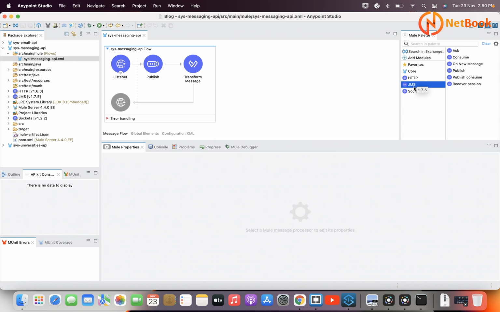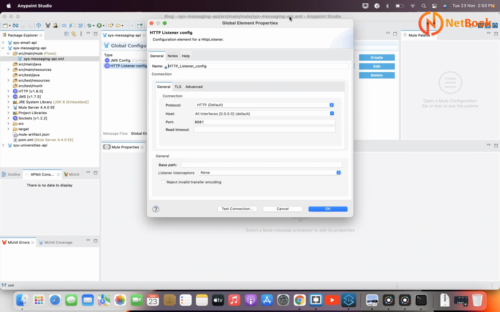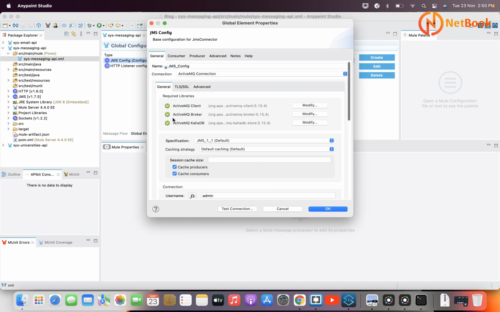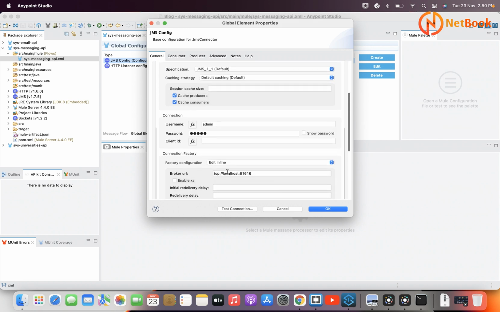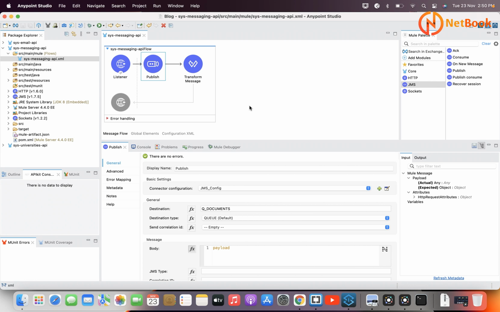Add a JMS dependency over here. And the second step is creating a JMS configuration over here by selecting these dependencies and providing the broker URL, username and password. The third step is I'm going to use a publish component to send a message to the queue. And the fourth step is configuring the destination, and the destination is the queue name and what message I want to send on it. I hope this is clear for everybody.